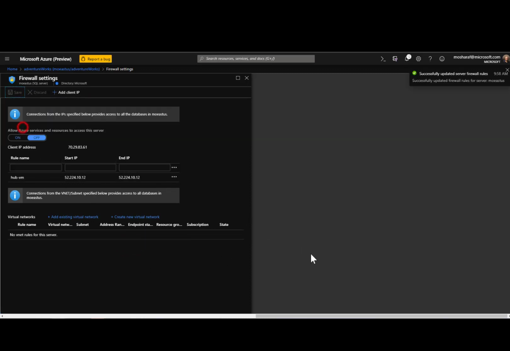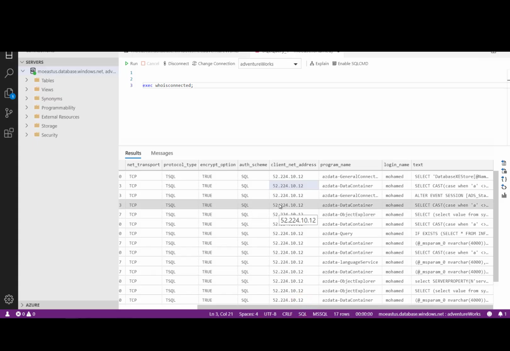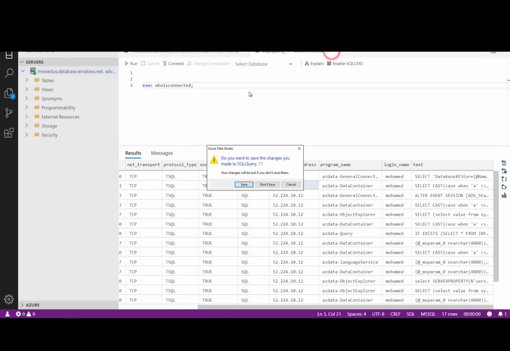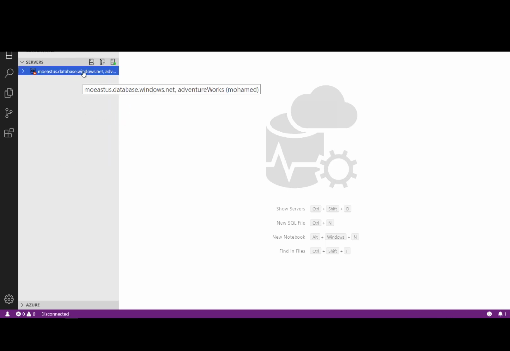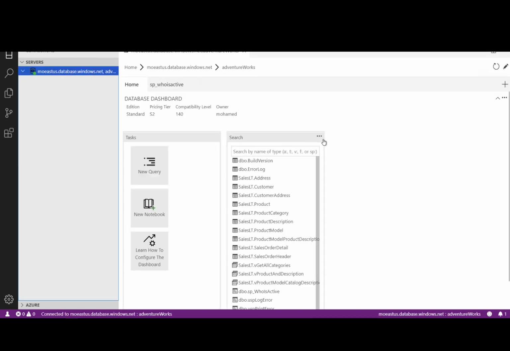Now, firewall settings will take effect for any new connections. Any connection that is already connected will not be affected by any changes in the firewall. That's why I need to disconnect and then reconnect again. In this case, I'm allowed, not because everyone in Azure is allowed, but because this specific IP is allowed.